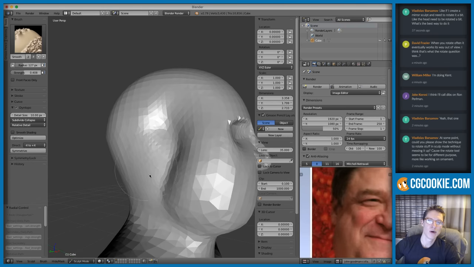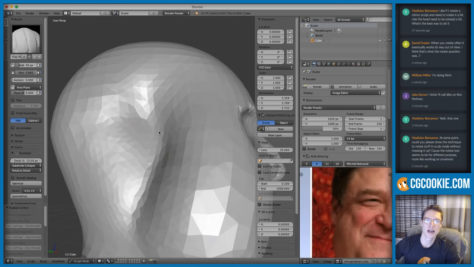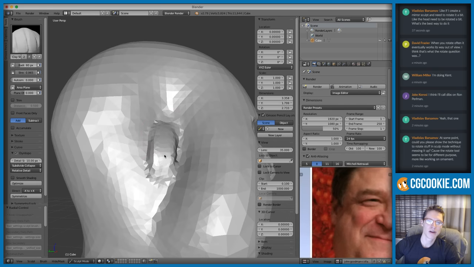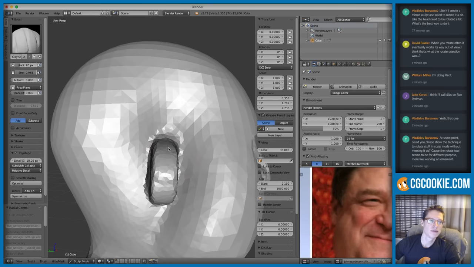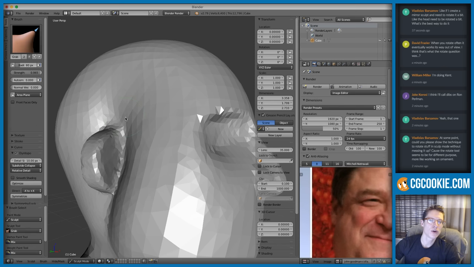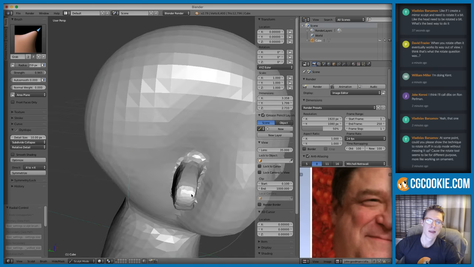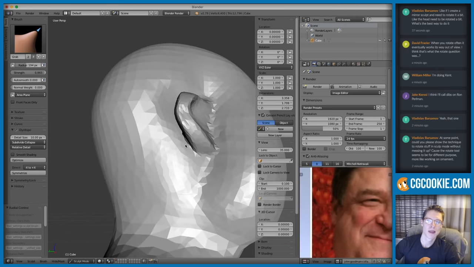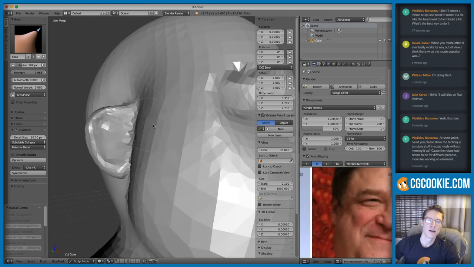Yeah, I think that's going to do what we want. And then I'm going to take my clay strips with a high strength and just start to build up a mass, right? Like just push it out in a straight line. And this is going to become our ear. And then we'll use my grab brush and we'll push it backward. Okay, now we've got an ear started.